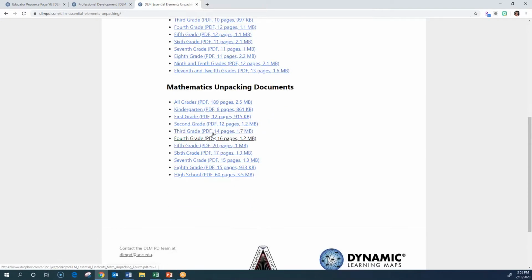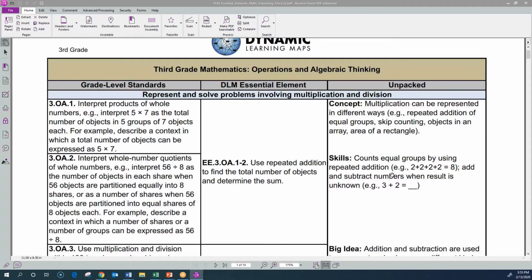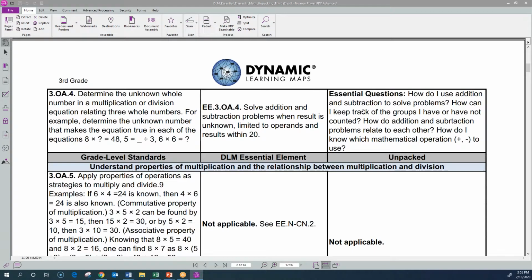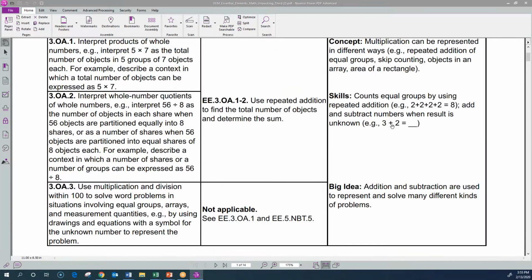So I'm going to go to math 3rd grade because that's where we were focused for now. And I'm just going to toggle it over here so you can see that screen. And so you have the grade level standard, you have the essential element, but then unpacked, they go over the concept, skills, big idea, and then they also go into the essential questions. So a teacher could use the information here. It tells you how to unpack that standard and then teach this in your classroom as well.